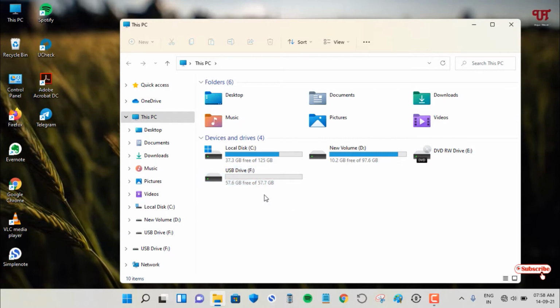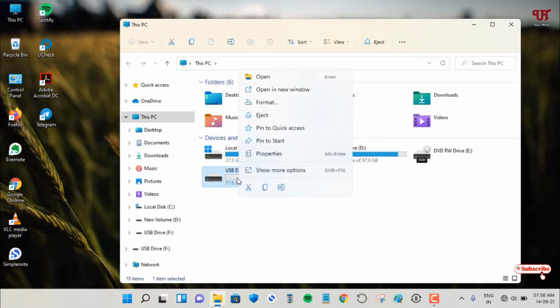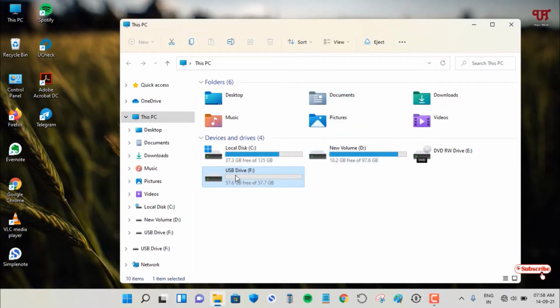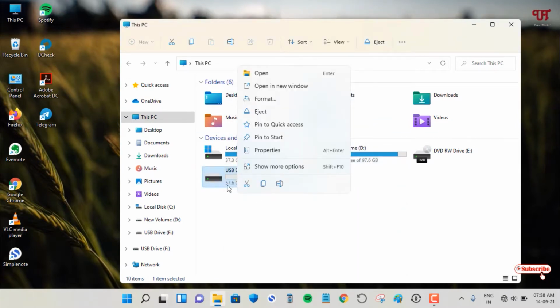Before proceeding, right click on your USB pen drive and go to Properties. Kindly check the file system, whether it is NTFS or not. If it is showing FAT32 or exFAT, then you need to convert it to NTFS, because the trick will not work with the FAT32 or exFAT formats.